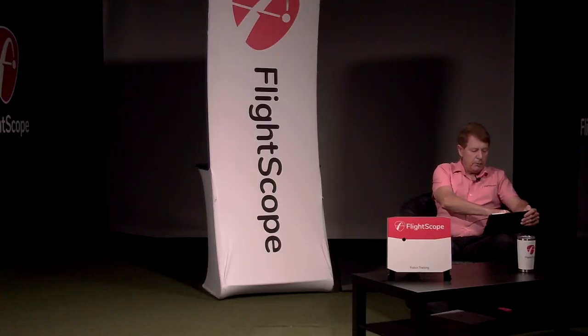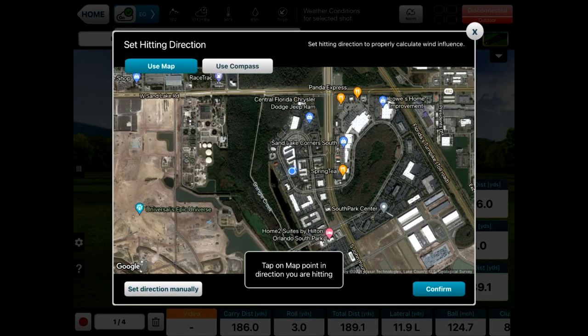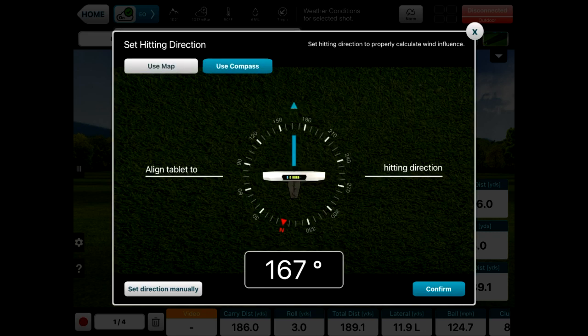So, okay, now we've got that. Let's look at the heading direction. The heading direction comes up with a map, and you can click on the map to set the heading direction, or you can use a compass, the electronic compass, and that will change as you show it. So you'll be showing that down the line that you will be heading.